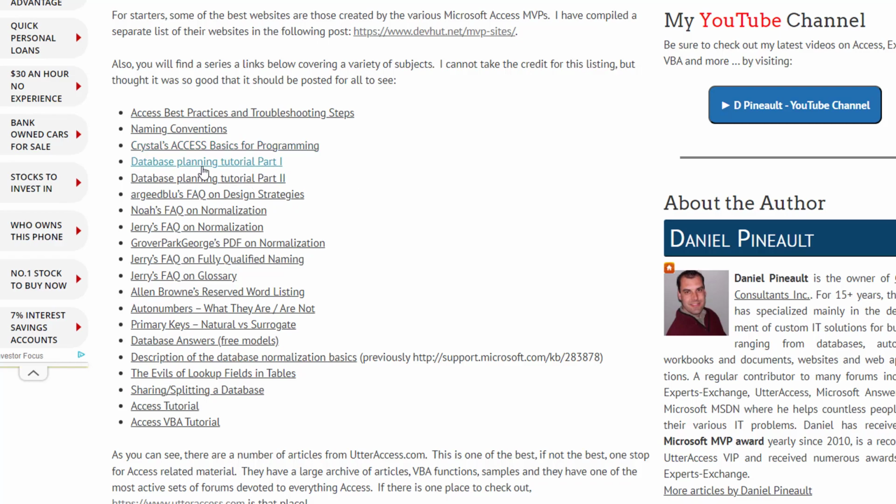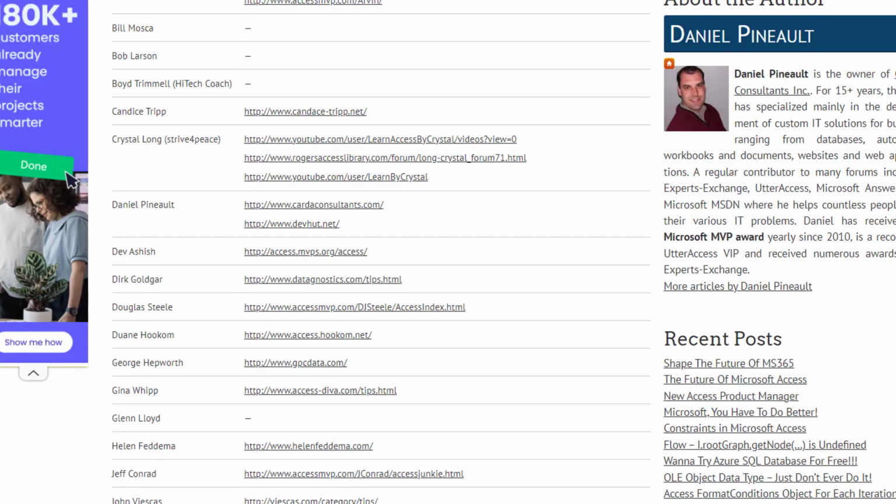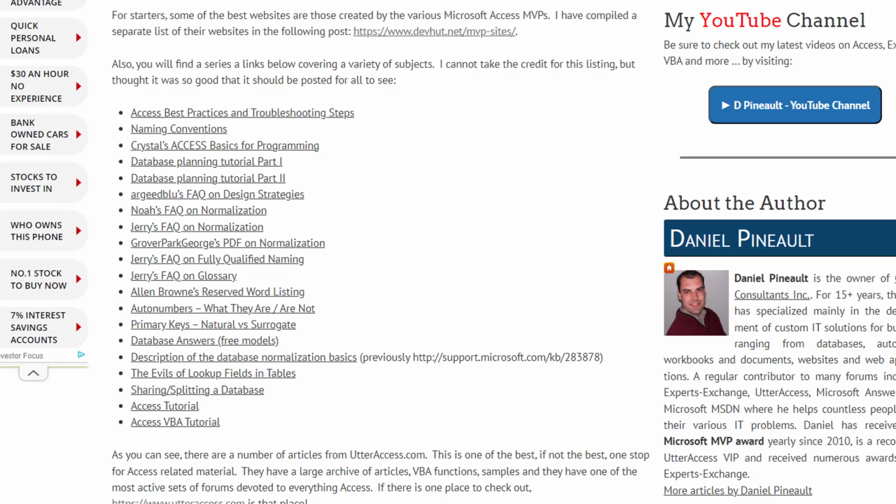Database planning, frequently asked database strategies, normalization. If you aren't aware of it, naming conventions, Allen Brown's reserved words, understanding things like AutoNumbers and primary keys. So you can look at this and quickly come up to speed with some of the basic things about databases. And then there are also specific things with Access here. Evils of lookup fields, sharing, splitting a database, tutorials. So between these basic ones to get you up to speed, and then these ones with specific websites, you're really well placed with web resources.